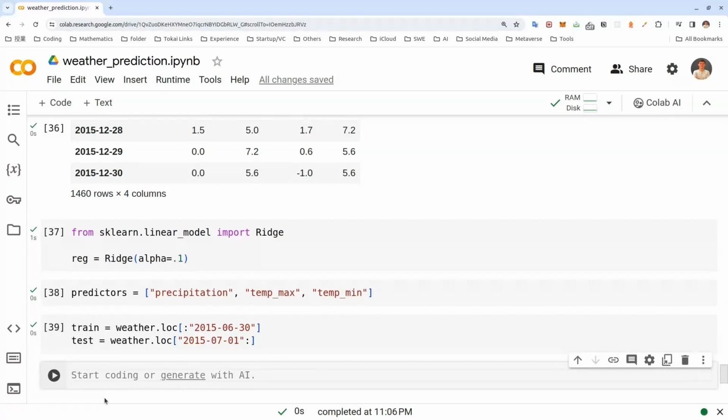So after splitting the data into training and test set, let's go ahead and fit this model to our data and then make some predictions. We can do this using the fit method here on our regression model, and we'll fit to our training dataset with our predictors, and we'll try to predict our target. So let's run this cell.